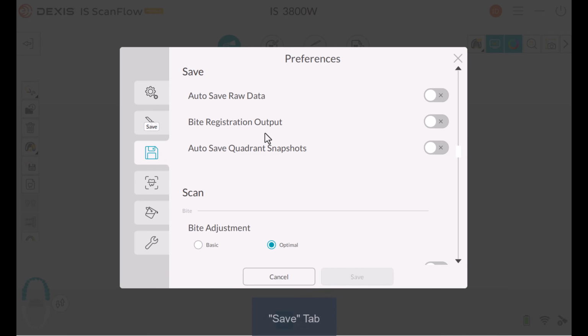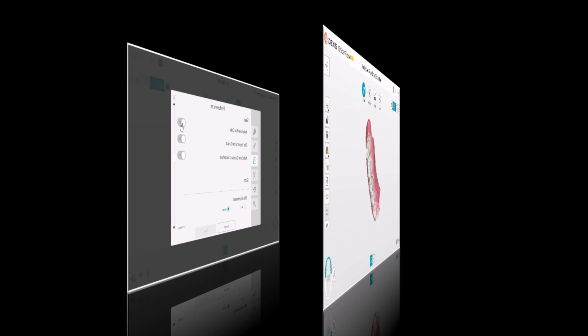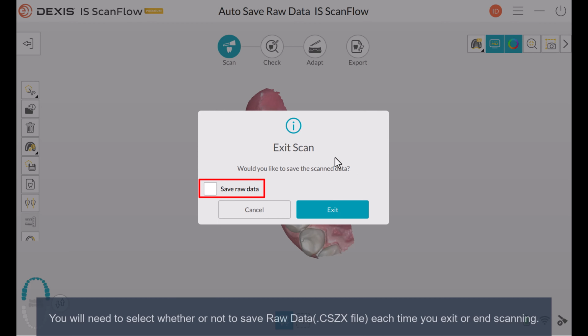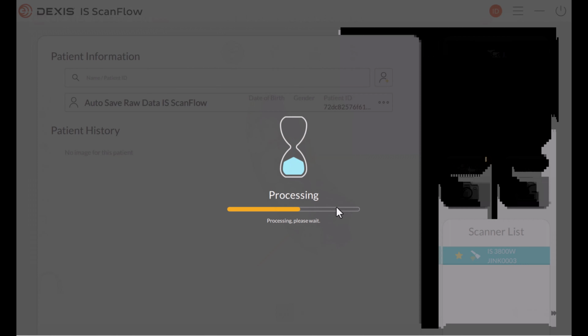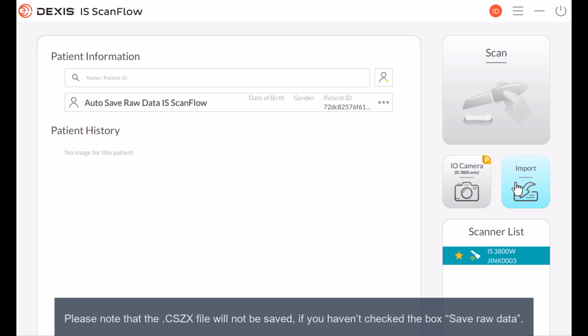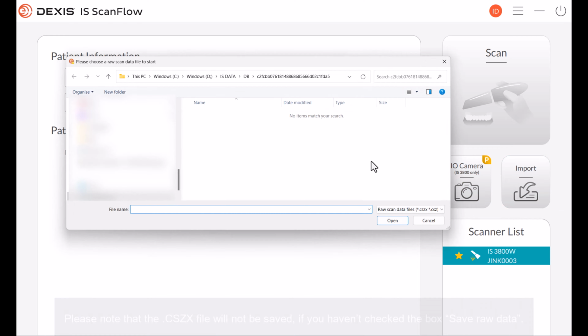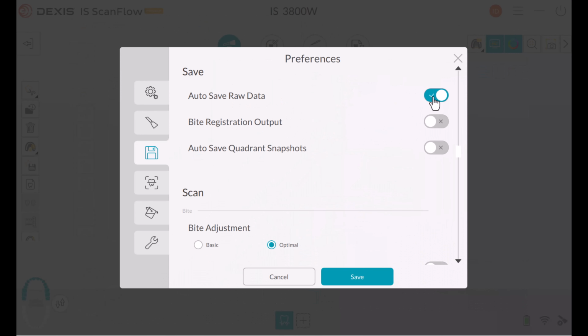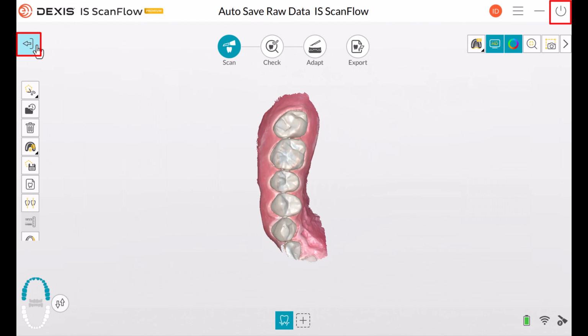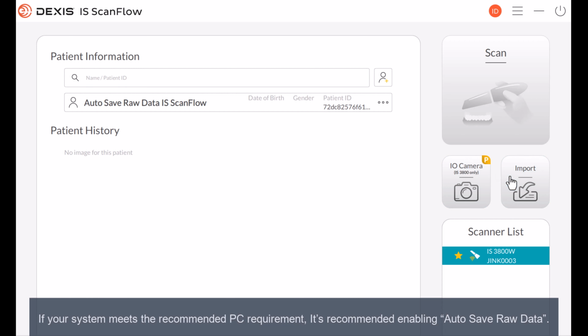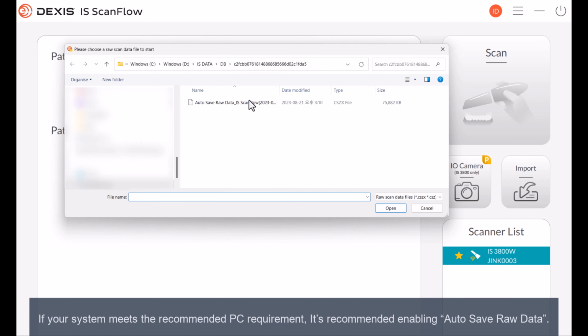Save tab. If you disable Auto Save Raw Data, you will need to select whether or not to save raw data each time you exit or end scanning. Please note that the .cscx file will not be saved if you haven't checked the box Save Raw Data. If your system meets the recommended PC requirement, it's recommended enabling Auto Save Raw Data.